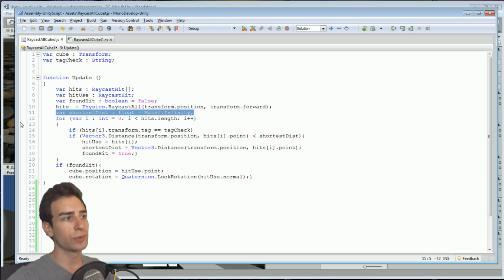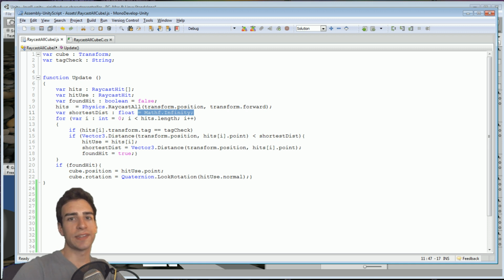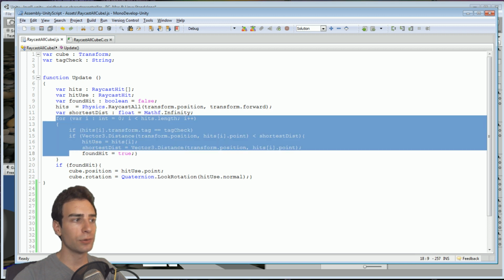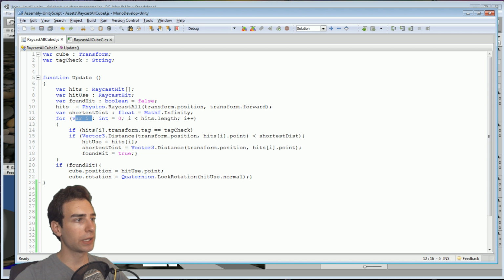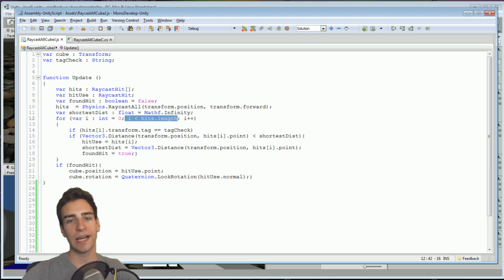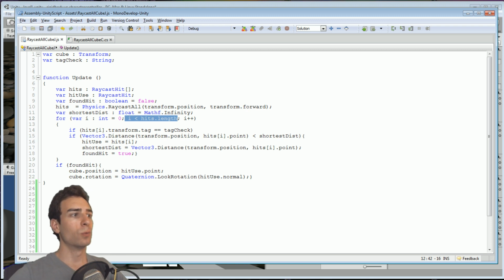So let's actually take a look at what that looks like in code. First of all, we're declaring the variable shortest dist. It's of type float, and then we're setting it equal to Mathf.infinity. So this will set this float to infinity at the beginning of every frame before we go through this for loop. We're doing a traditional for loop in the sense that we're using the variable i, and we're just going to count up, and every time that i is still smaller than hits.length, we're going to run through the loop one more time.